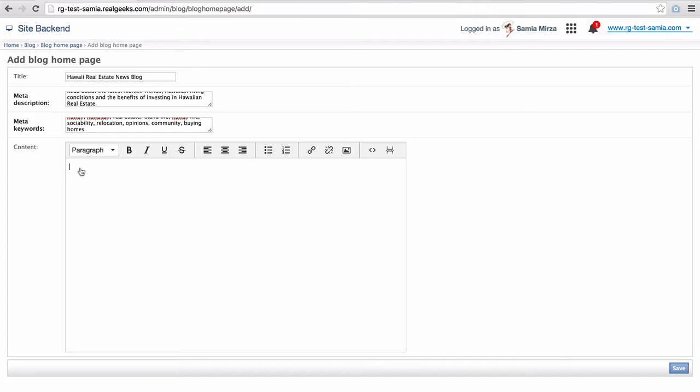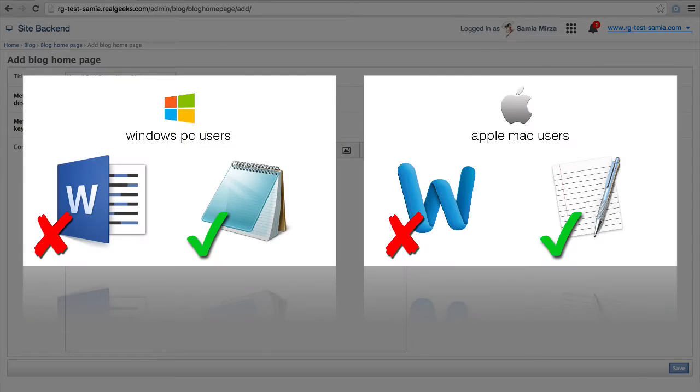So, if you're going to copy content over from an old site or another document and not write it freeform into this section, then you need to make sure that you copy it and paste it, not just straight from a Word document, because Word adds its own code into these editors. So, if you're using a PC, you want to use Notepad, or if you're using a Mac like I am, you'll want to use TextEdit.